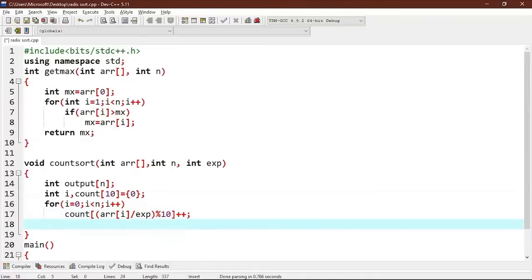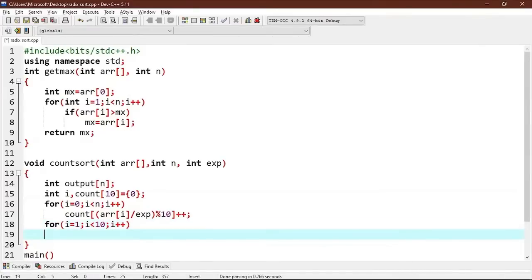Now we will change count I so that count I now contain actual position of this digit in output. So for I is equals to 1, I less than 10, I plus plus, count I plus equals to count I minus 1.